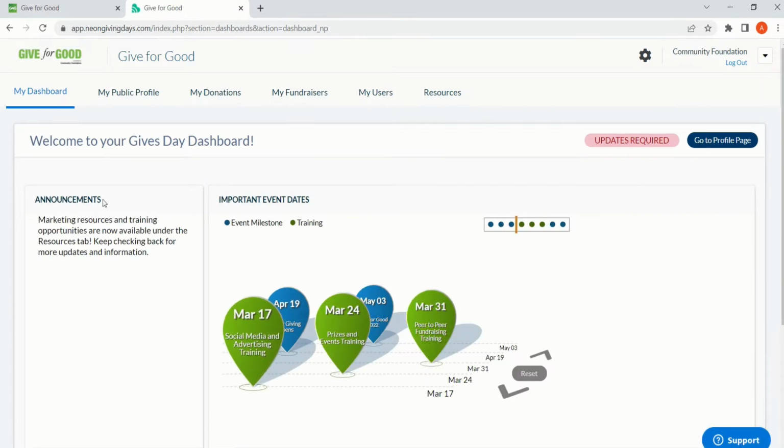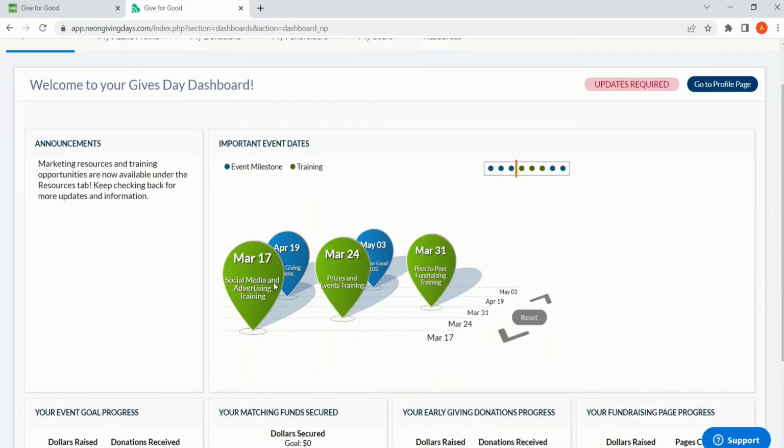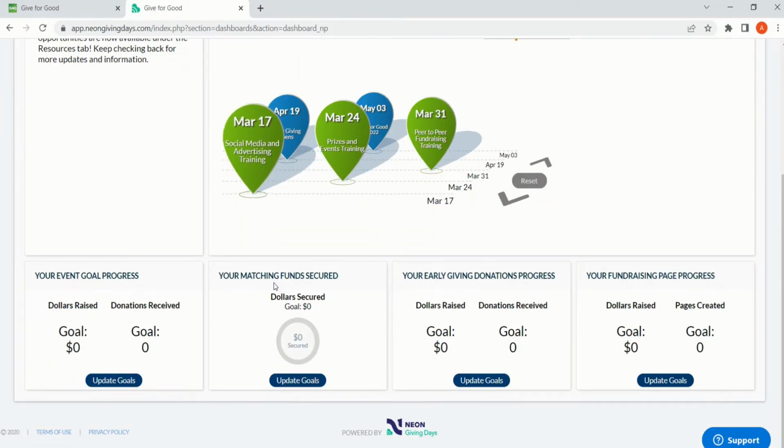The dashboard is an overview of your information. On the far left, you will see announcements from the Community Foundation staff, and under important event dates, you will see a timeline of all the upcoming dates and trainings that you need to be looking forward to. On the bottom tabs, you will find an overview of your donations that you've received so far. Nothing will be populated here until giving actually begins on April 19th.